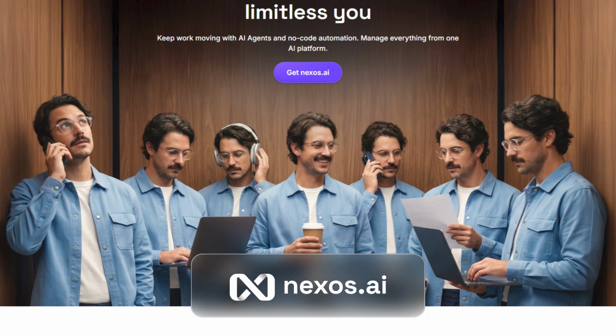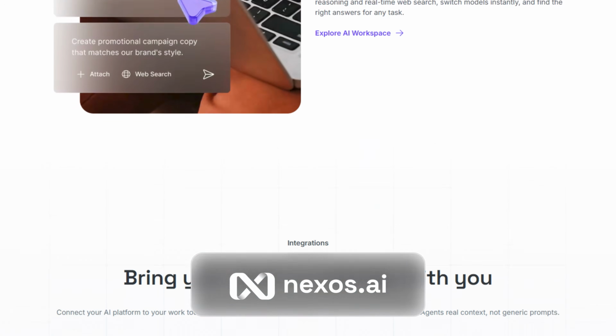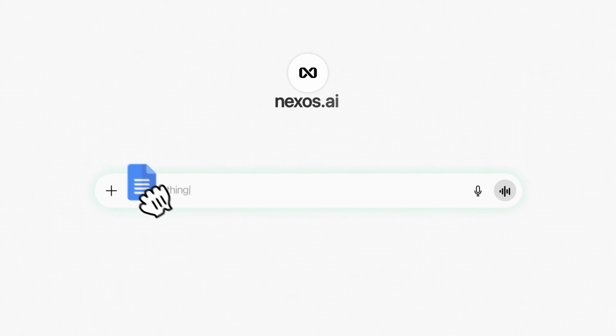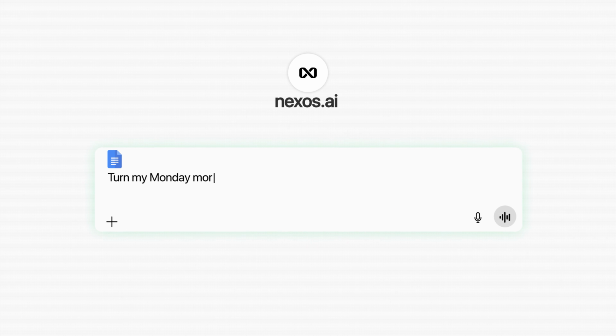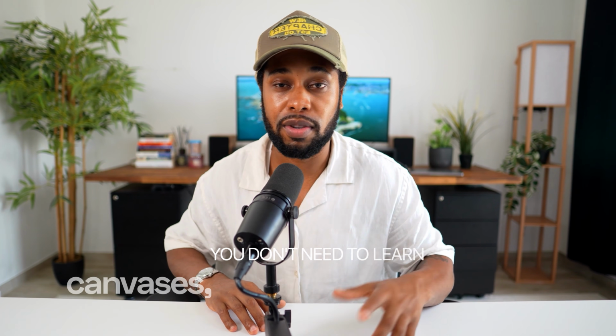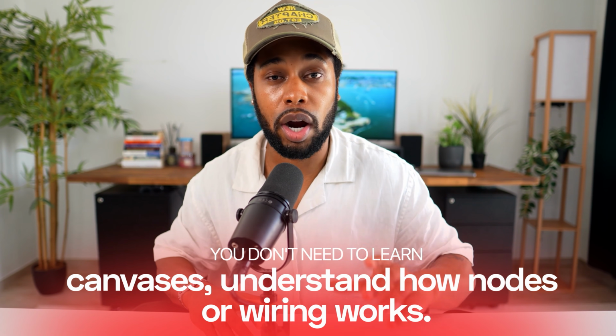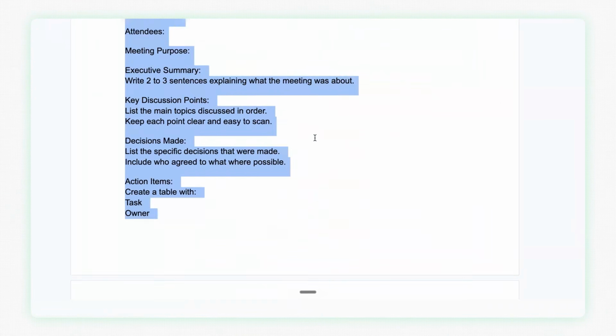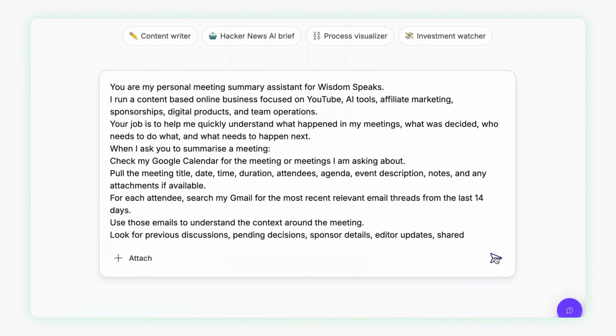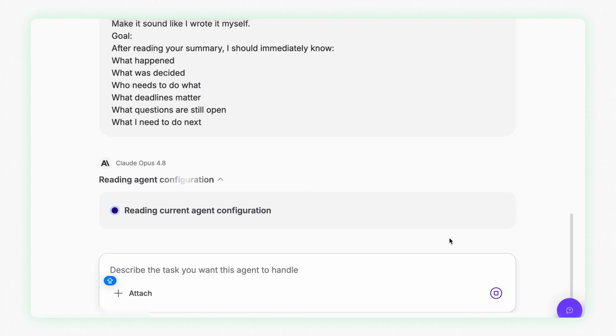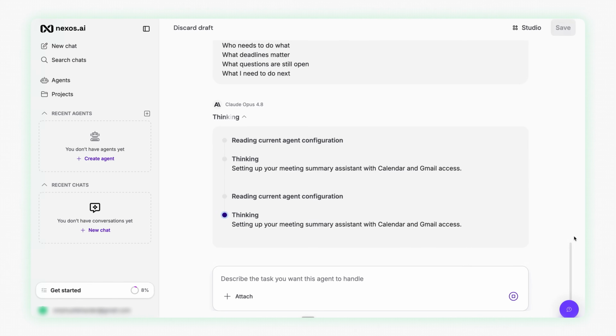Whereas the platform that I've been using recently to build all of my agents, Nexus AI, has a completely different approach. Instead of having to spend weeks and months building everything yourself manually, with Nexus, you just describe what you want in plain English and it sets up the agent for you automatically. You don't need to learn canvases, or understand how nodes or wiring works. All you need to know is that job description, the prompt that you want the agent to do. From there, it will read the prompt, figure out what tools the AI needs access to, and then set everything up by itself.